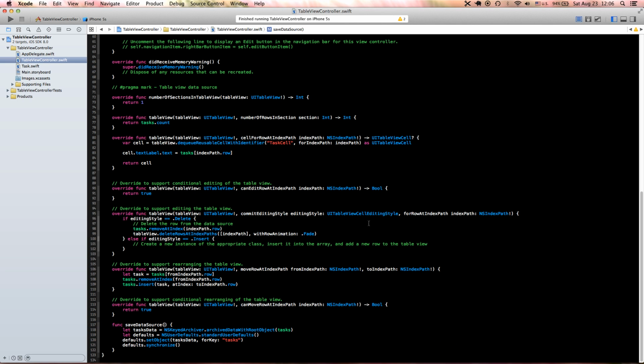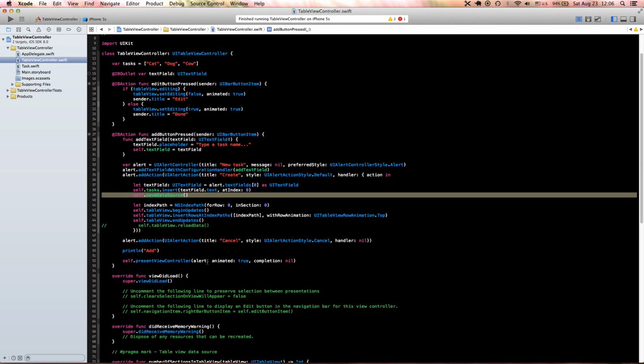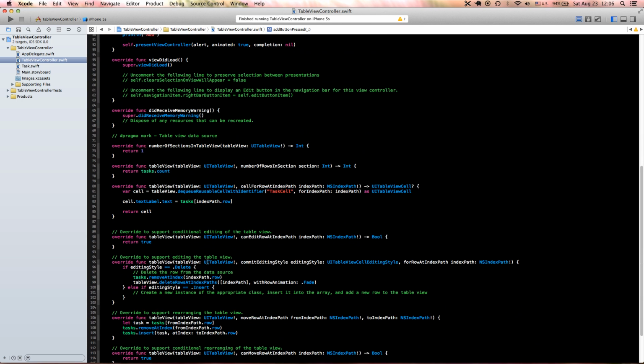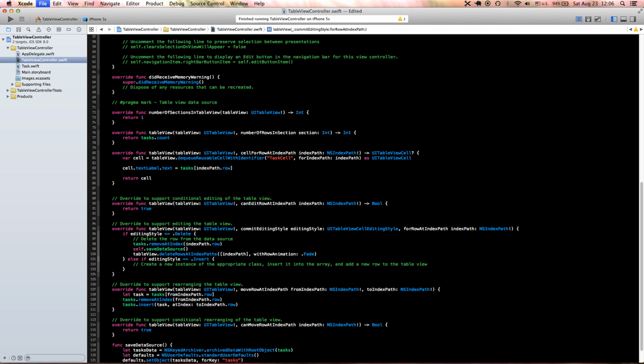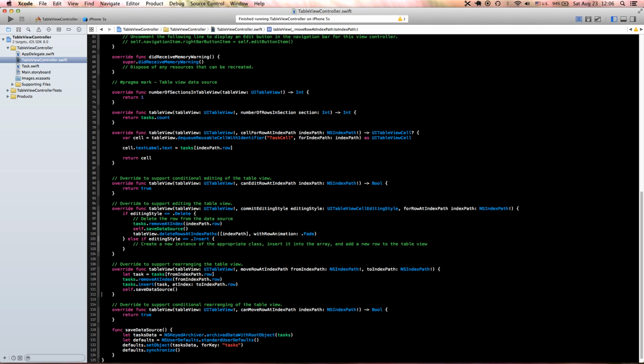It's just missing brackets. Okay, let's say self.saveDataSource. Let's copy that each time and put it everywhere we change our data source. It's changed here, and it's changed here.